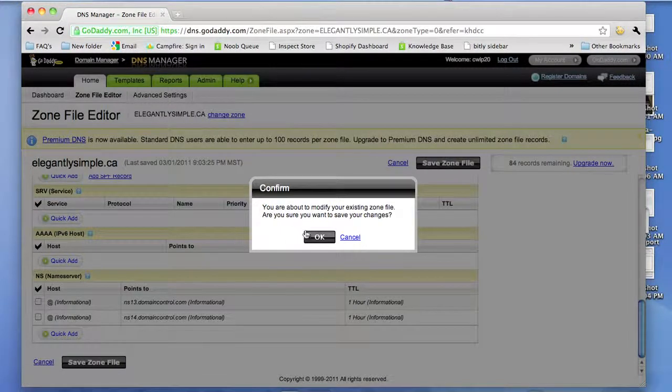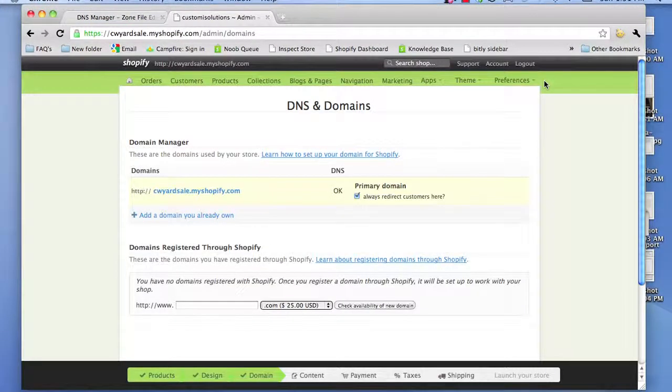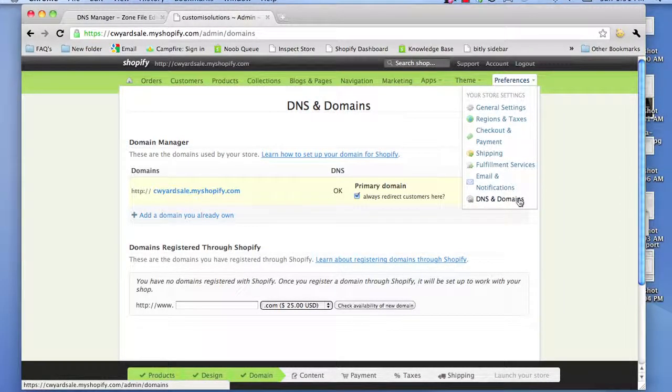At this point, all the changes that you need to make with your domain provider have been made. We just need to add that URL to your Shopify store. You do this by selecting Preferences from your administrative panel. Click on DNS and Domains.